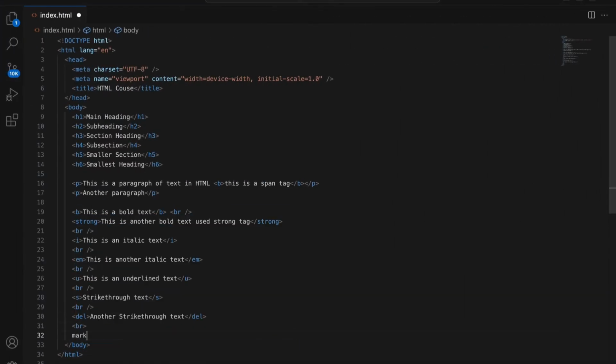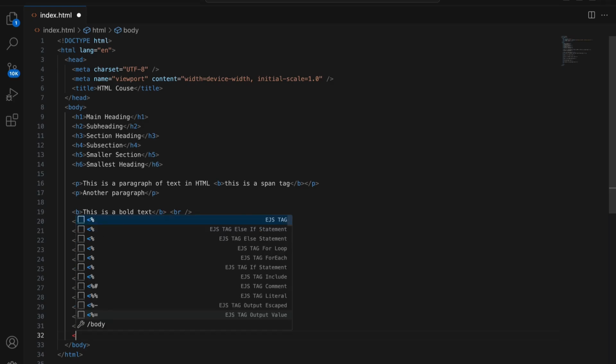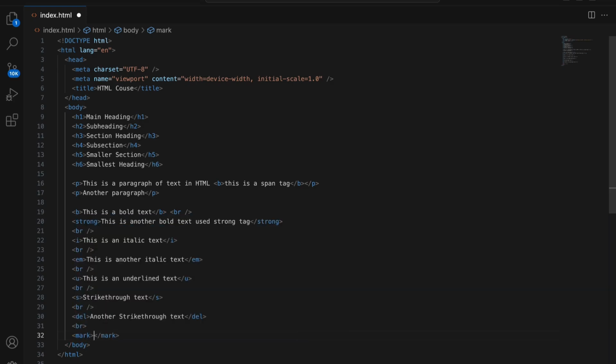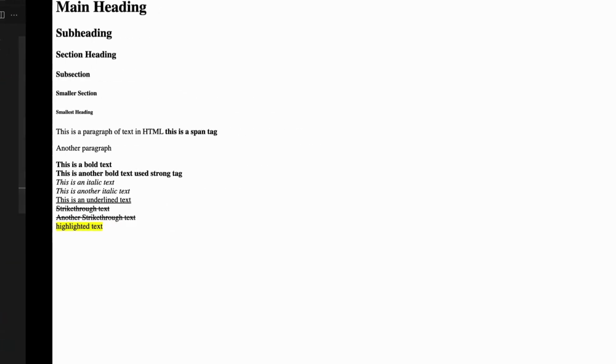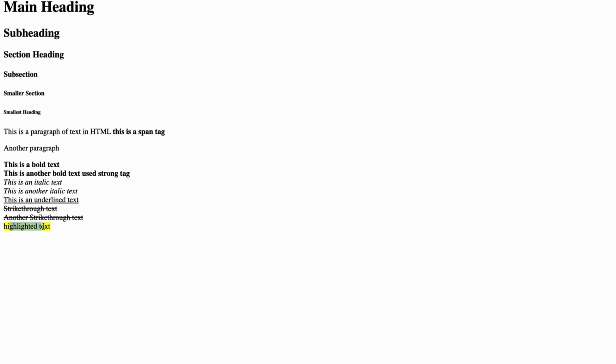We can use the mark tag if we want to highlight a text. Highlighted text. As you can see, it is highlighted.